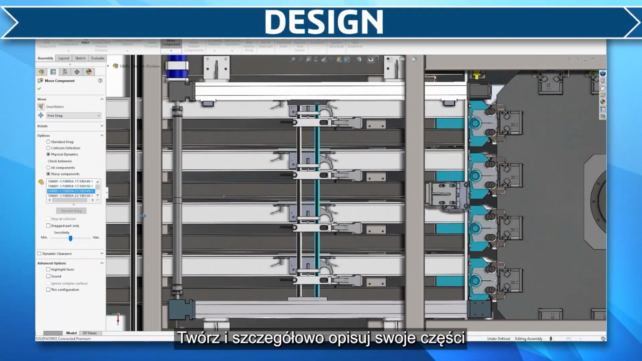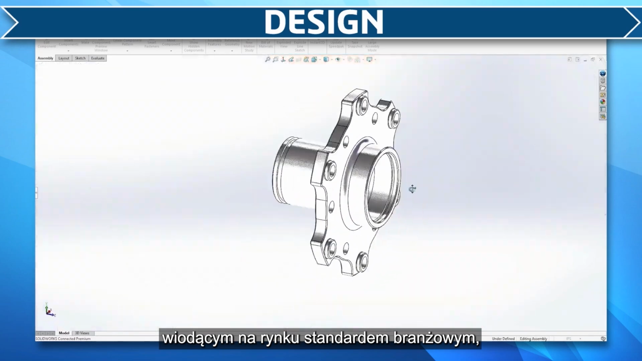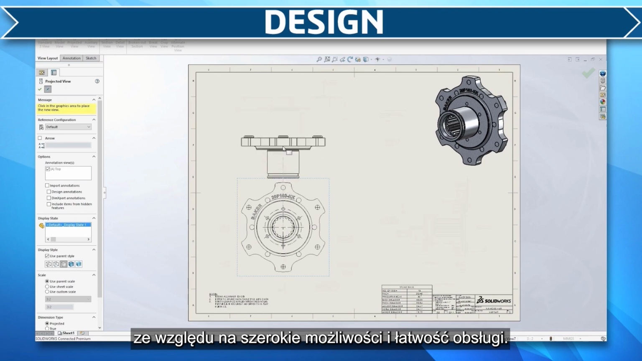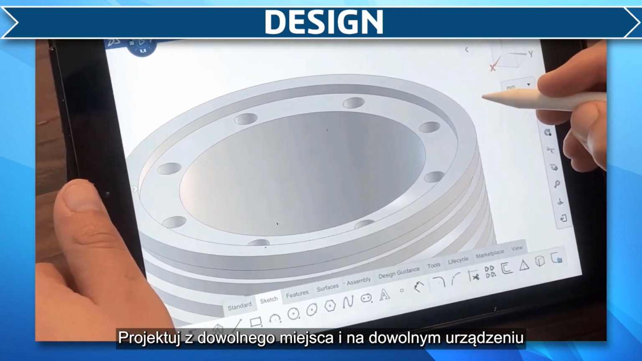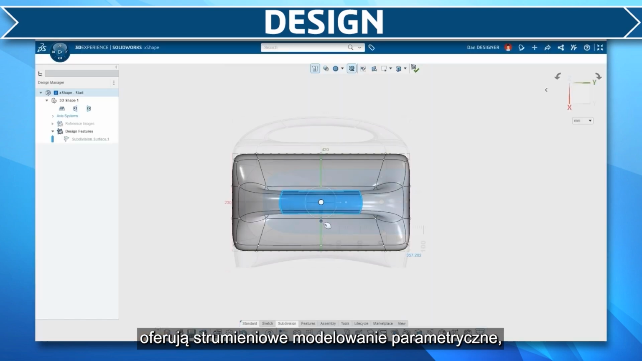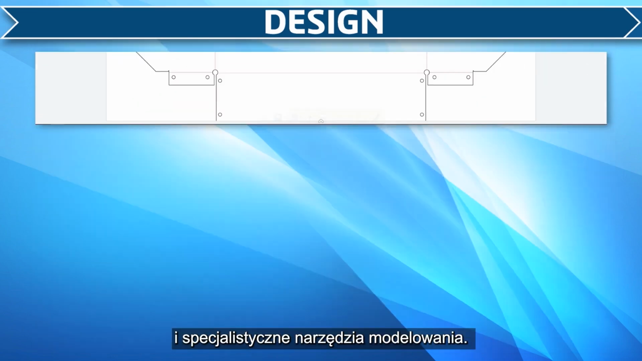Create and detail your parts, assemblies, and drawings with SOLIDWORKS CAD, the market-leading industry standard that's trusted by millions of users for extensive capabilities and ease of use, and designed from anywhere on any device, with browser-based SOLIDWORKS apps that provide streaming parametric modeling, freeform surface sculpting, and specialty modeling tools.